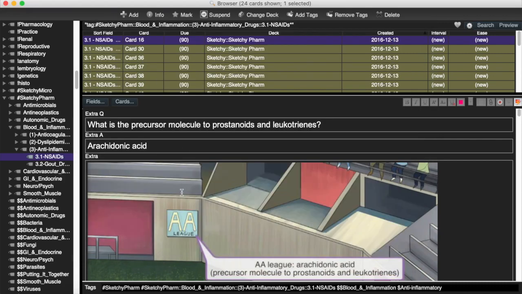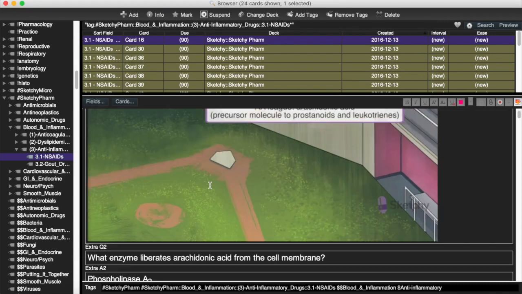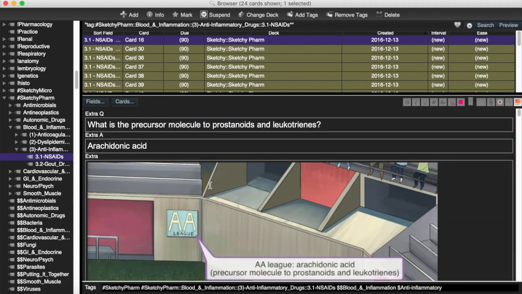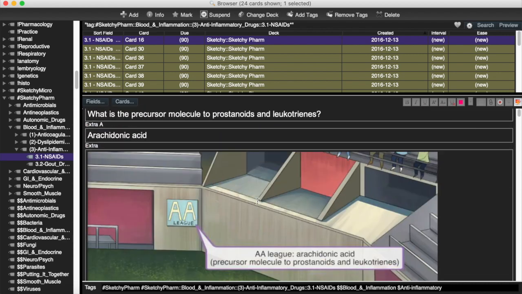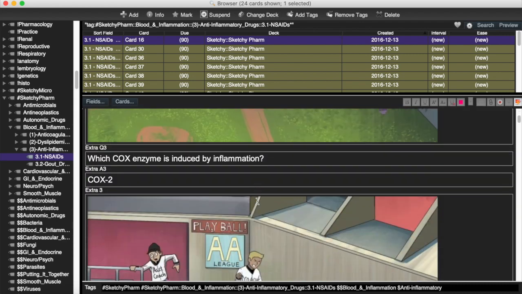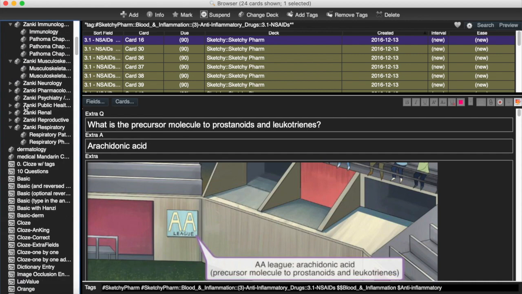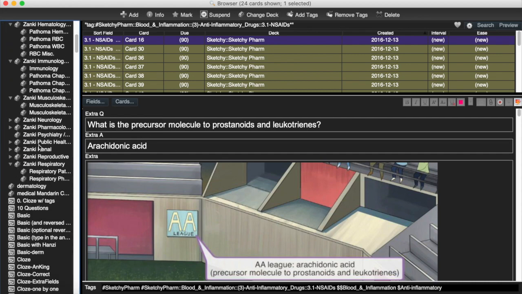Unfortunately, it does make editing the cards a little bit different because when you go to edit a card, it will pull up this entire thing you have to scroll through. I think that Pepper does a better job of getting the completeness, all the information. I'm not a huge fan of the card type. So we're going to go up here into the Zanki pharmacology deck right here.